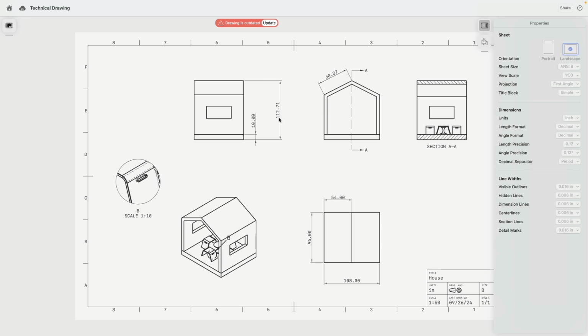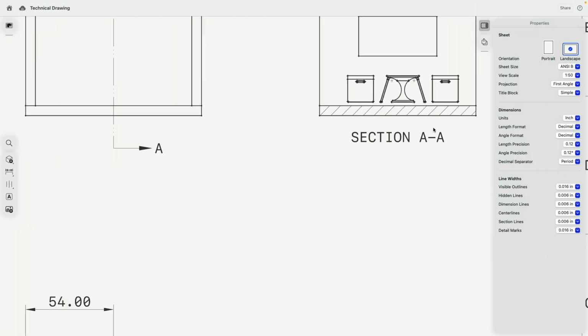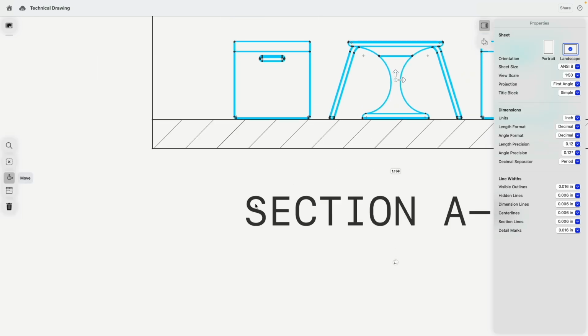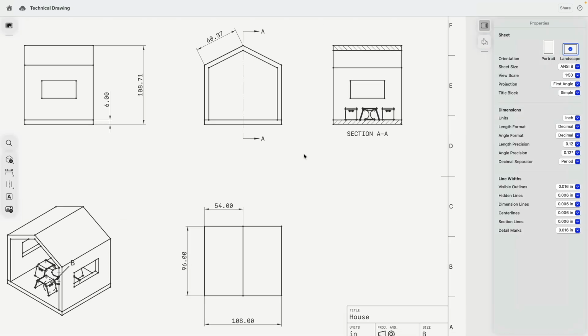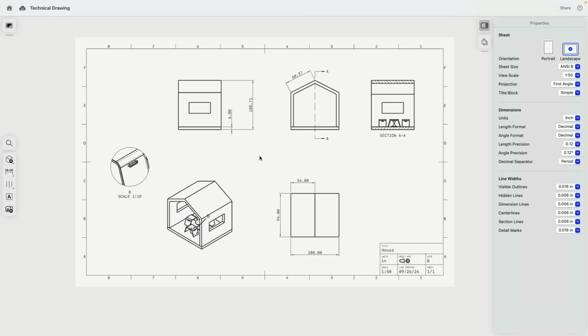Pay attention to the 10 and this one. Not only did the technical drawings update, but also the dimensions. In this case, logically, because things were not connected, we need to move this one back down. Very good. So you see, actually creating these technical drawings is really not that complicated.